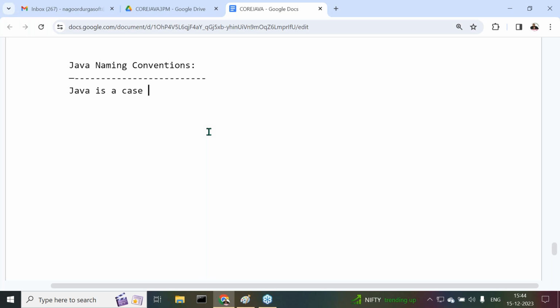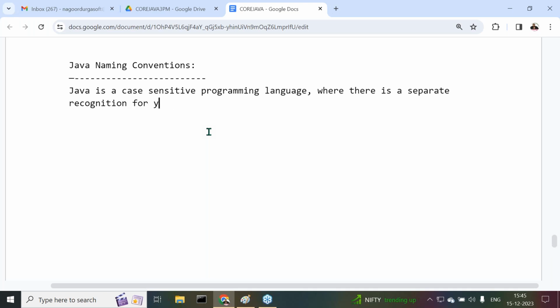Java is a case-sensitive programming language where there is a separate recognition for the lowercase letters and uppercase letters. The point I am telling you: small abc is not equal to capital ABC. Both are not the same.